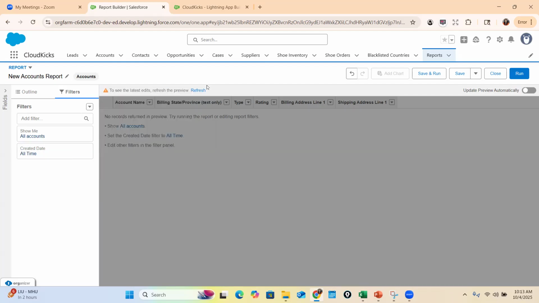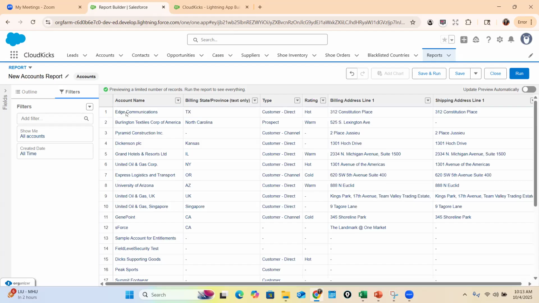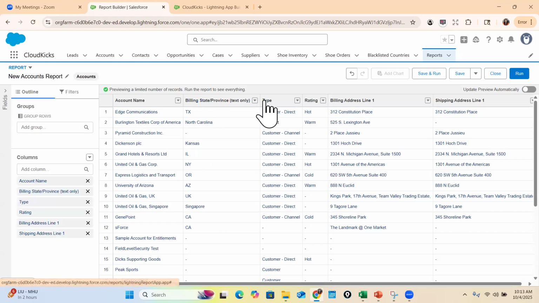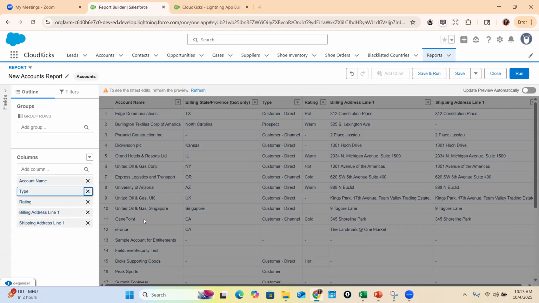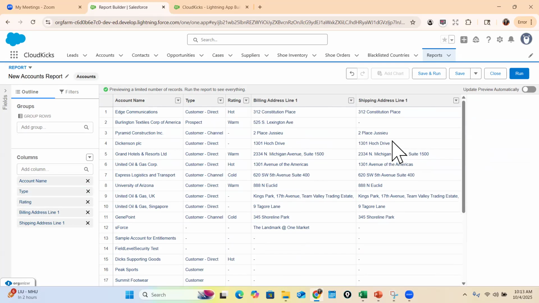So here I'm going to go ahead and refresh it, and you can see your accounts have been displayed to you. This is the account name. This is the billing state. Now, if you wanted to go back and reorder these columns, you can do that. Let's say you don't want billing state, so I'm going to just remove it. I want account name, then I want the type field, then I want the rating, and then I want billing address and shipping address. So now if you refresh it, that column will go away. And this is your simple report that you have.